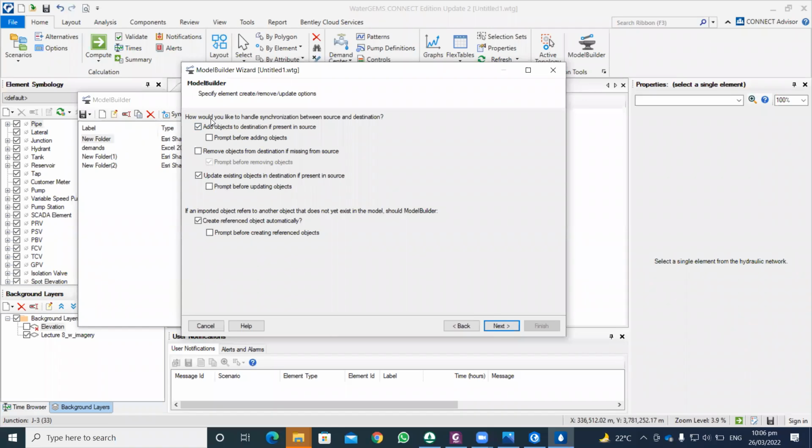So how would you like to handle your synchronization between source and destinations? So first of all, I want to add objects to destination if present in source. Prompt before adding objects. So it will give me a dialog if it adds the object to the workspace of WaterGEMS. Remove objects from destination if missing from source. So if any point is not found in the source, it will remove it from the destination or from the WaterGEMS workspace.